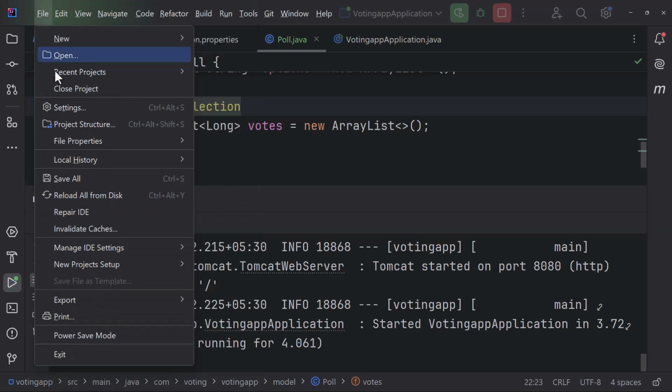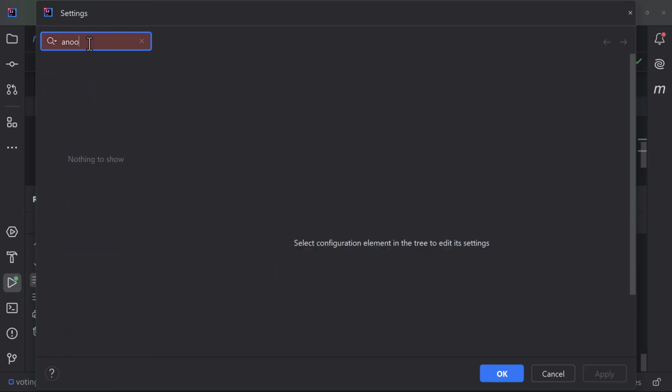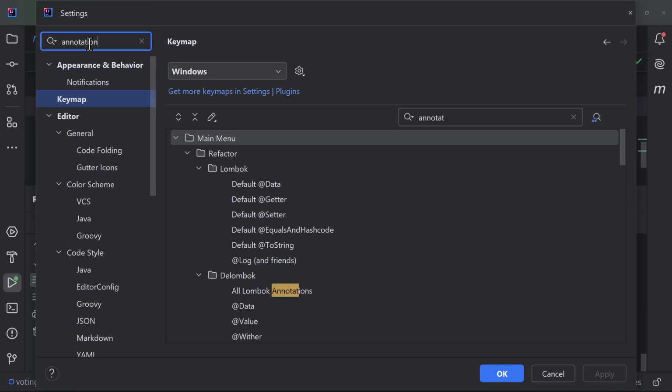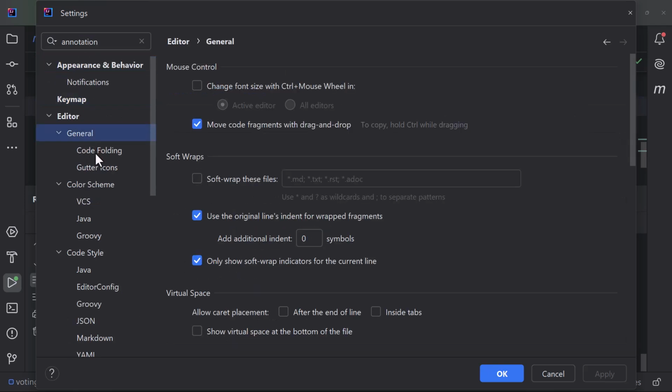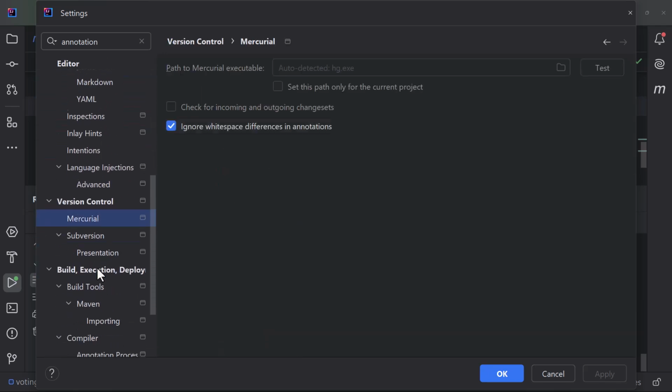what you can do is go over here to File, and go to Settings. So there is Settings somewhere over here. On Mac you'll find Preferences; this Settings is called Preferences. So just go over here, and over here you can see Annotations.